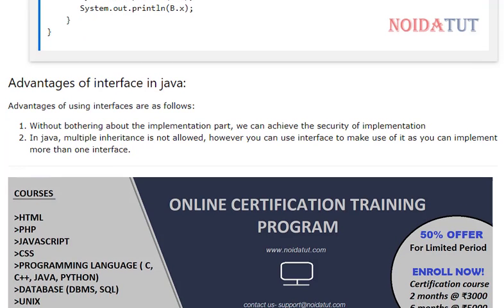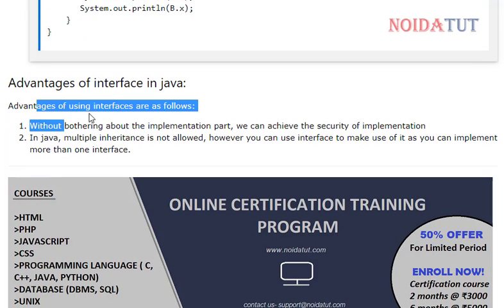Let us have a look at the advantages of interface in Java. Advantages of using interfaces are as follows. Without bothering about the implementation part, we can achieve the security of implementation. In Java, multiple inheritance is not allowed. However, you can use interface to make use of it, as you can implement more than one interface. This is all about interfaces in Java.